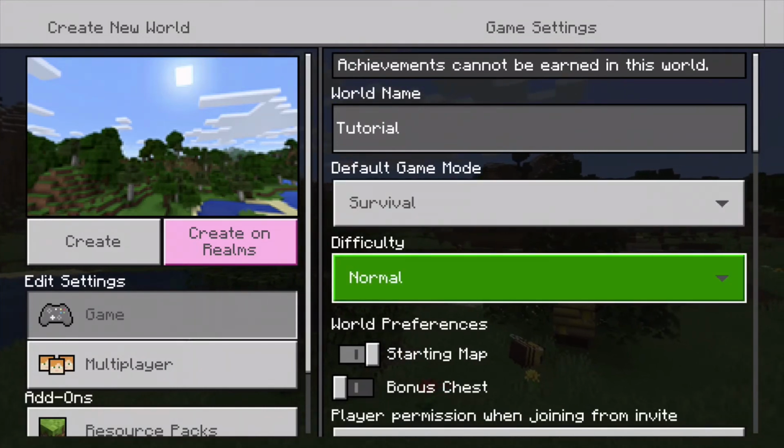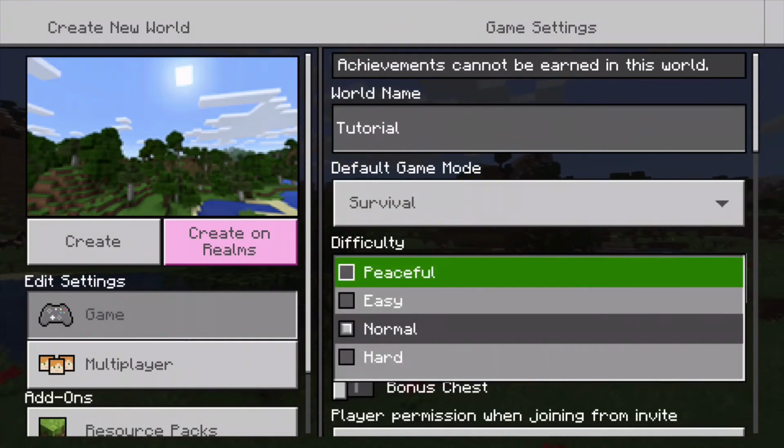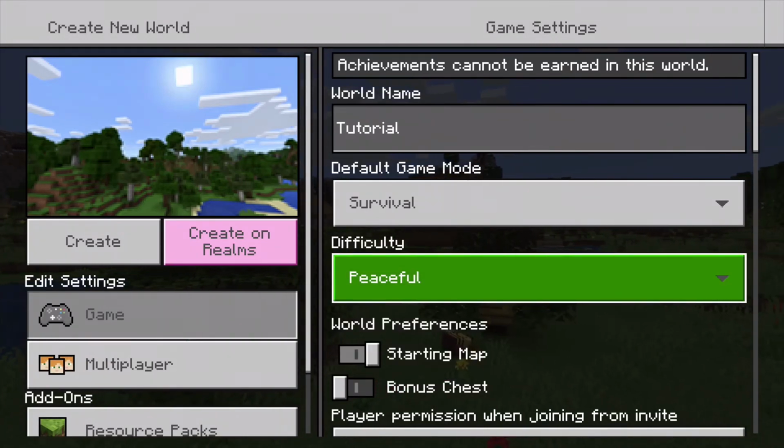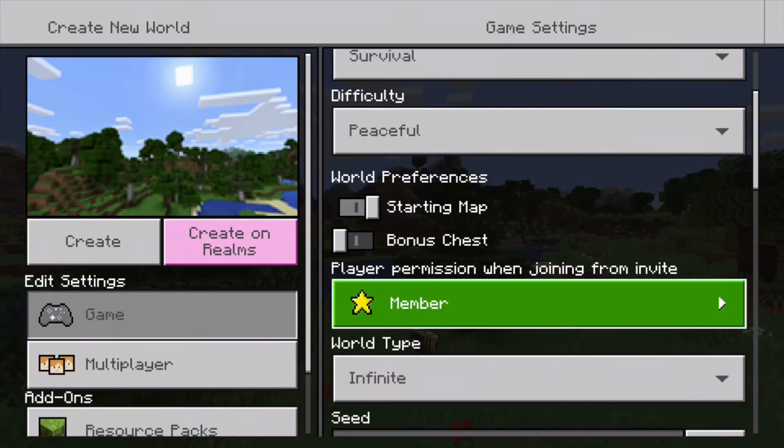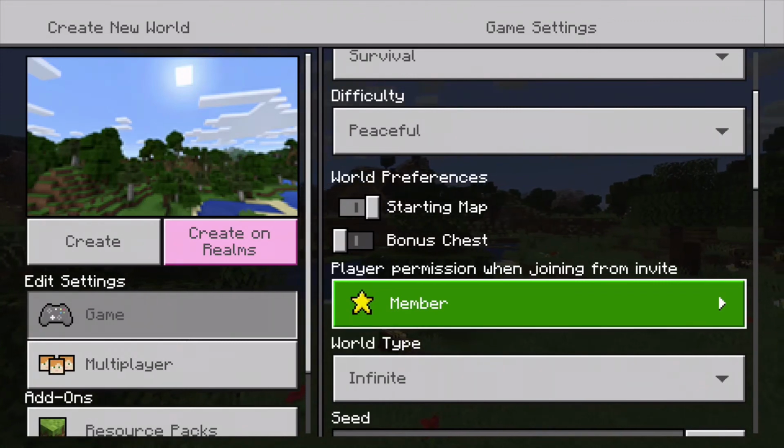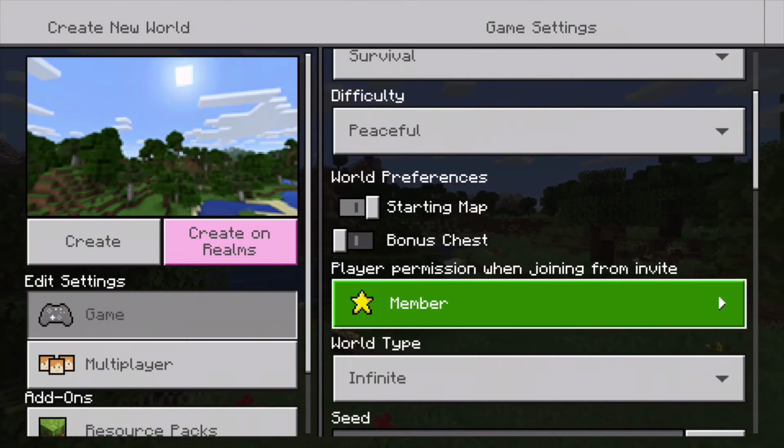So this video could be survival, and then there'll be a how-to on creative. But if you're on survival, I recommend, if you're new, switch your difficulty to peaceful so your health and food don't go down, or switch it to easy. I'm going to switch it to peaceful just so I don't need to get food for this video. And player permission when joining from invite. That is definitely something you want to keep at member, because if someone joins your world and they're a member, they're not allowed to go into creative.